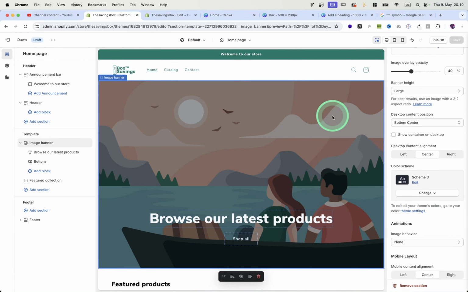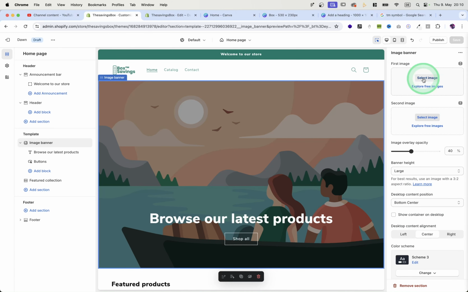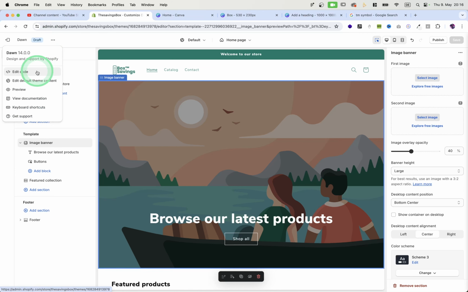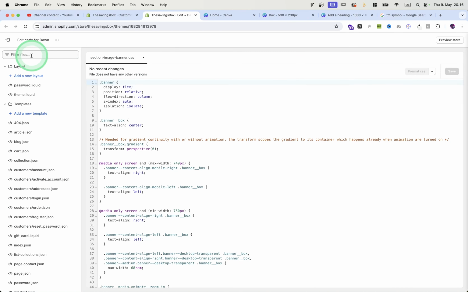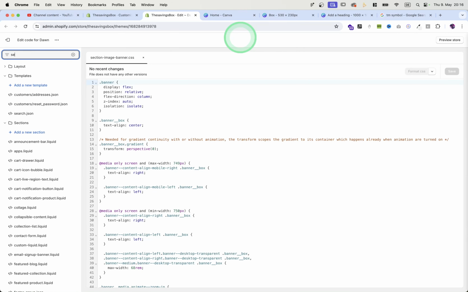The next step is the image banner. What we are trying to achieve in the image banner is that we want to have a different image for the desktop version and a different image for the mobile version. But we have to use custom codes for this because unfortunately it's not included in the Dawn theme. So to use the custom codes, you have to go to these 3 dots right here. You click on it, you click on edit code, and then inside this search box, you type section image banner.css.